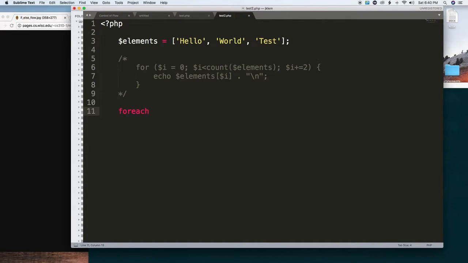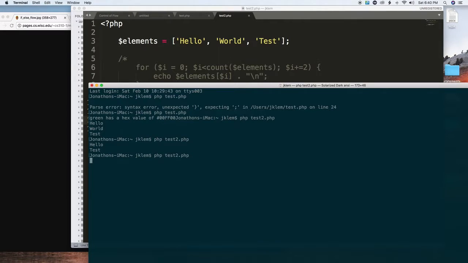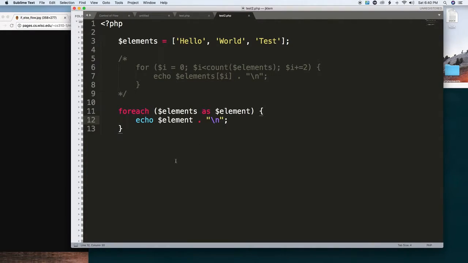Alternatively, PHP and some other languages have what's called a foreach loop. And the syntax for that is we'll just put elements as element. Go ahead and echo element. Go ahead and execute this again. And here we see this looks a whole lot like the first time that we executed it. It'll be hello world test. Hello world test.